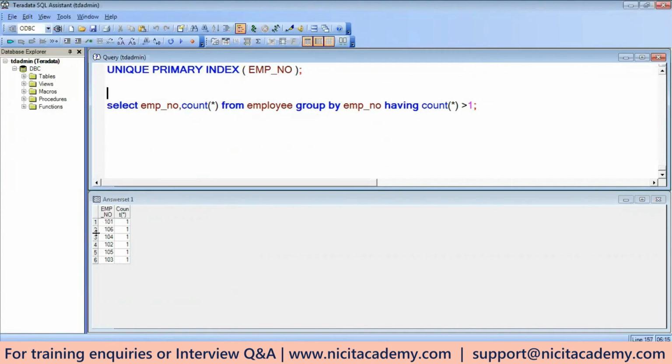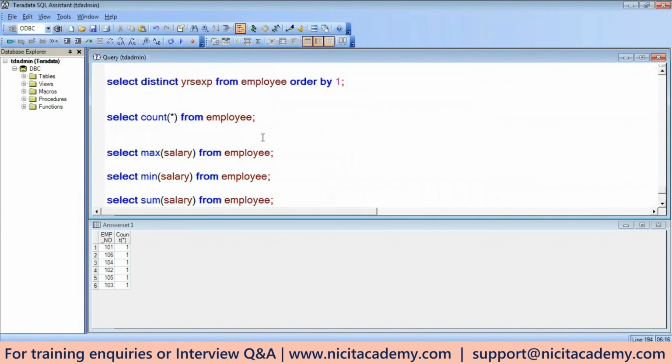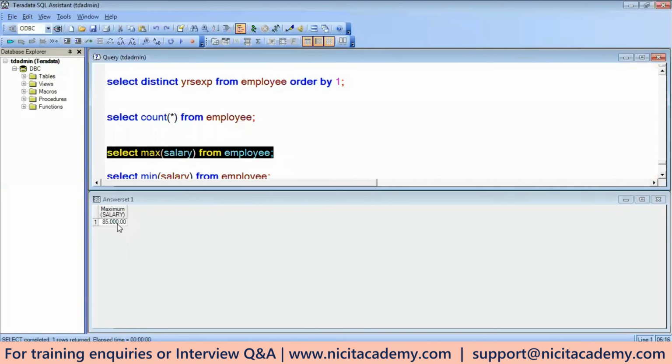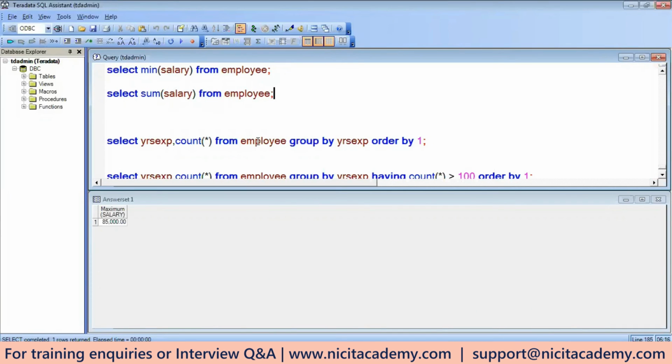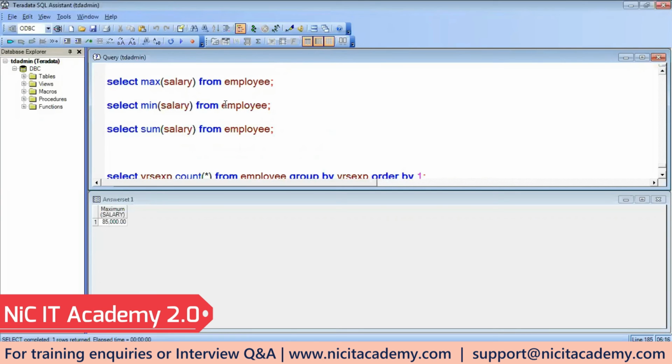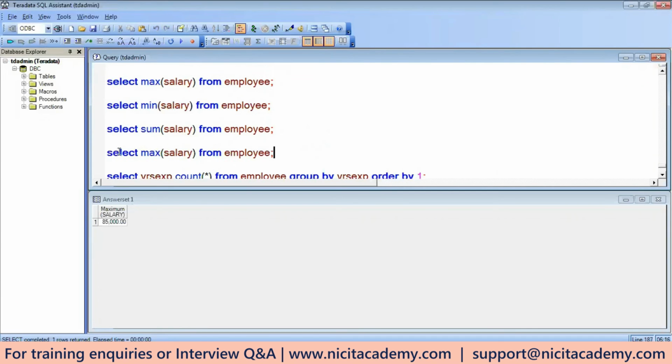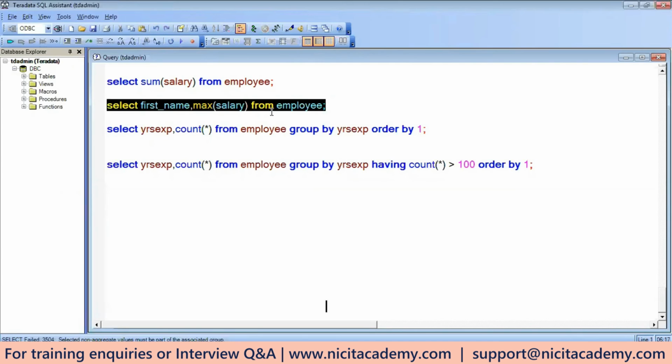If you want to filter out a record from a group by, then you have to go for the having clause. An aggregate function is, for example, select max of salary from employee. It will give you the maximum salary, minimum salary, sum of salary, everything, right? But if I want to get who is getting this maximum salary, then I cannot go for select first name, comma max of salary. Why? Because first name is a non-aggregate column and max of salary is an aggregate column. You cannot select it. That is why it gives the error.